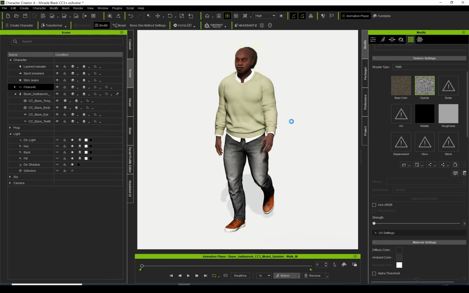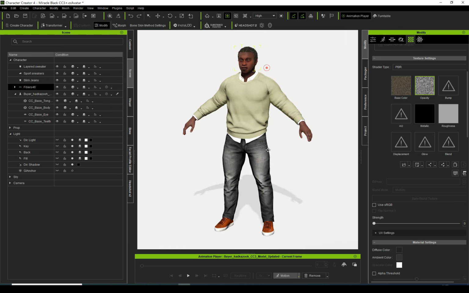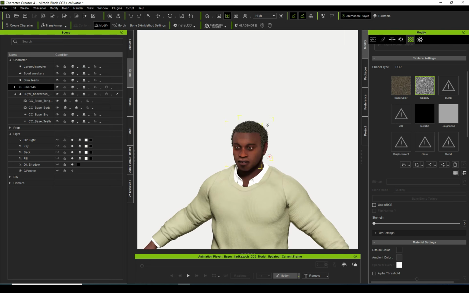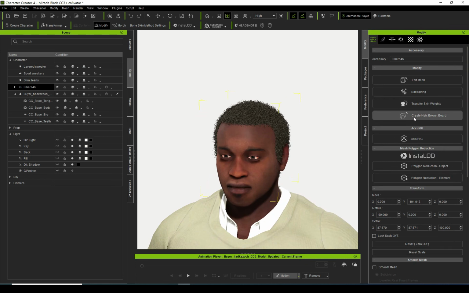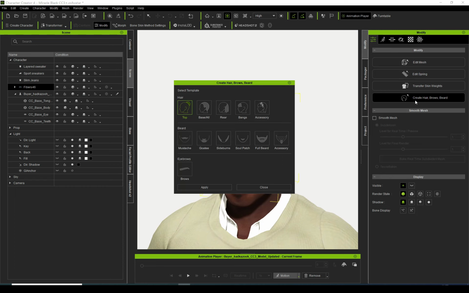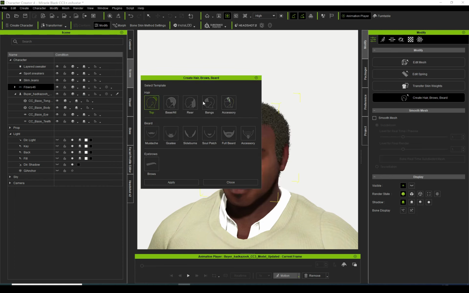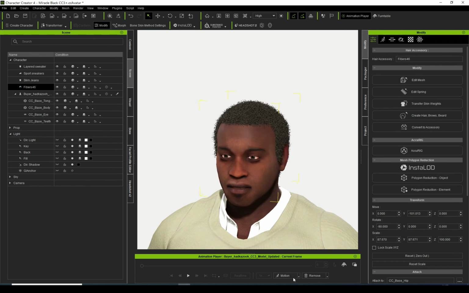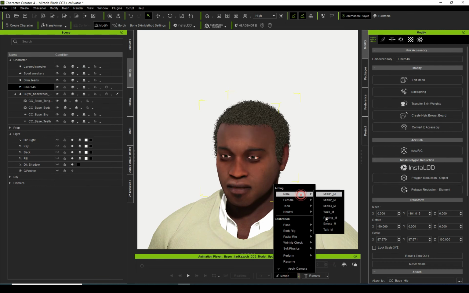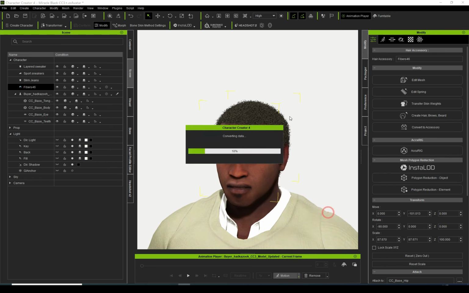Before actually animating, we have to link this mesh to the character head. For this, just create the hairs and beard as an accessory. Just select this accessory template and hit apply, and now we can add any motion to our character.